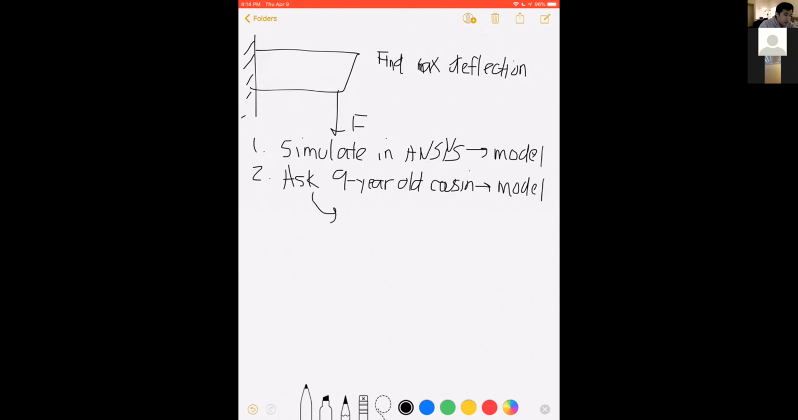Okay. And so let's say your 9-year-old cousin loves the number 5. So when you ask him this problem, what he says is the answer is 5. Okay, and we'll put a box around that. Then you can ask him, 5 what? 5 inches? And he'll just say, I like 5. Okay. So believe it or not, in both these cases, we were able to get some kind of prediction for the deflection in our beam without actually performing an experiment. So actually, both of these are models, at least in the general definition of the term.